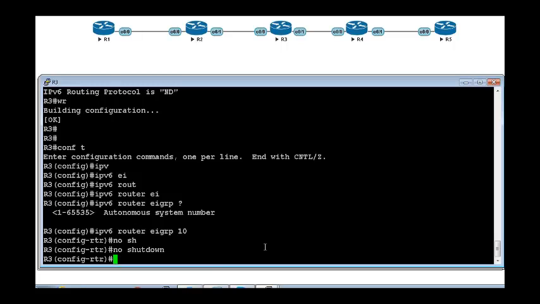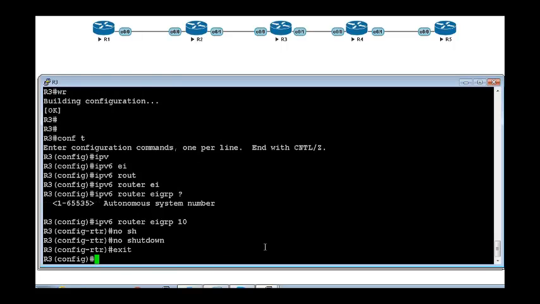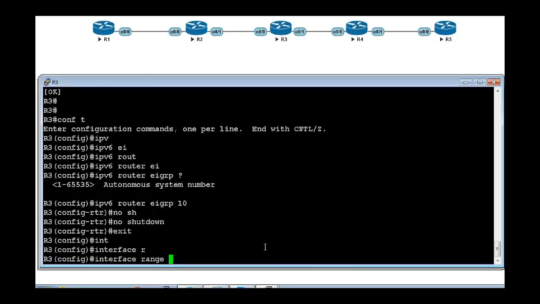We used to give no shutdown only on the physical interface. This is not a physical interface. This is a routing protocol. It has been shut down by default. We are enabling that process. After this, you need to go directly to the interface. You cannot do any network command there. So go under the interface as usual as you did for RIP.